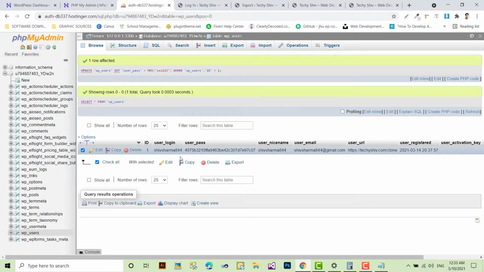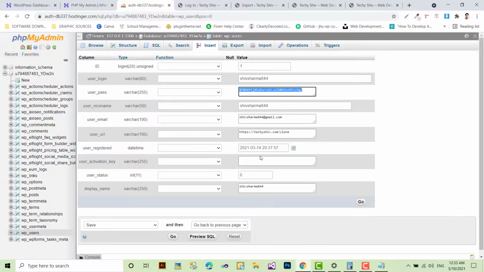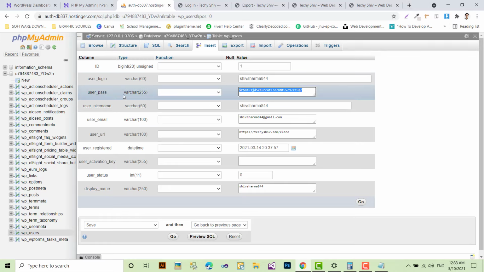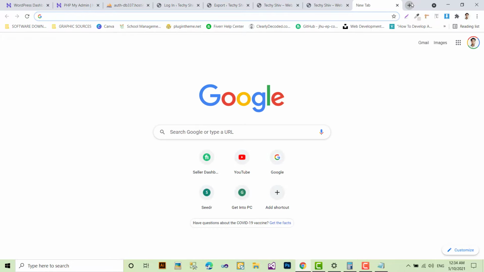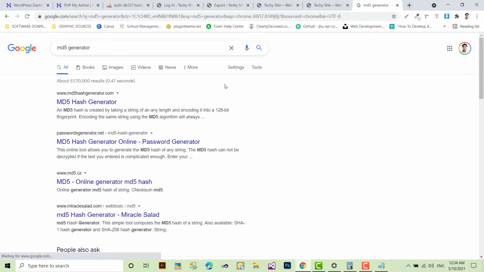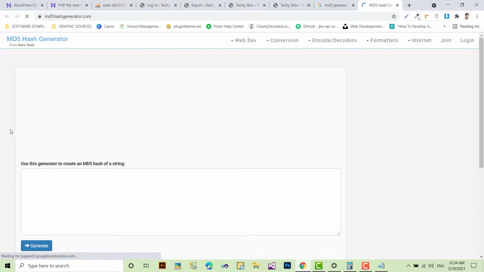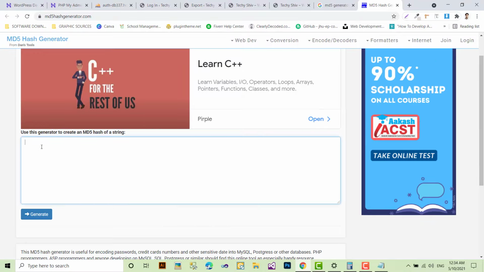Now again I am here and I click on edit. Earlier it was this one. Suppose I am putting in a new password. Now I will try another thing. I won't change this worker, I will put it directly here. Suppose this one is the worker, and suppose MD5 generator. MD5 has generated. You just come to this website, the first website, and type whatever new password.